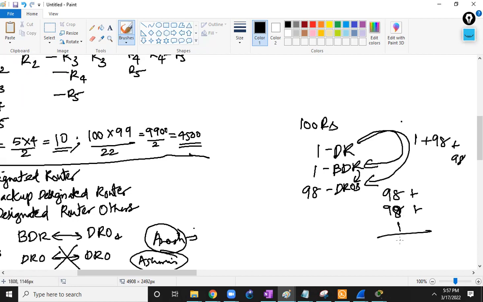How much? 190? 187 or 197? 197. Whereas if you didn't go with this method, you could have got 4,500 adjacencies, which would be very, very complex. Now that you have reduced the complexity, you only have 197 adjacencies. Again, 100 routers are not going to be connected like that, I'm just telling you the example. Okay, yes.